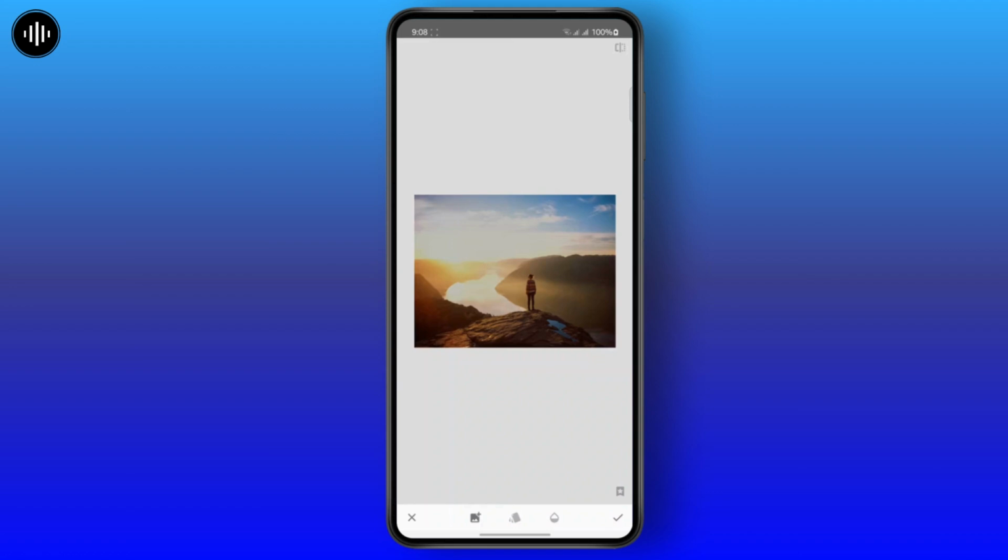Alright, so now what you have to do is tap on this plus icon to import the same photo. Once you have imported the same photo, as you can see, I have two layers of the same photo. So what I'm going to do now is move the person to the left or the right side of the screen. I'm just going to move slightly to the left like so.